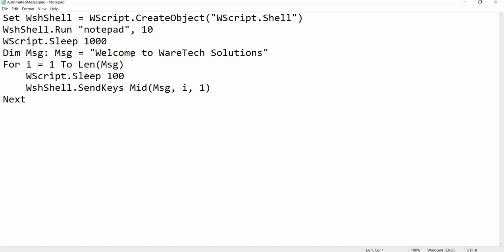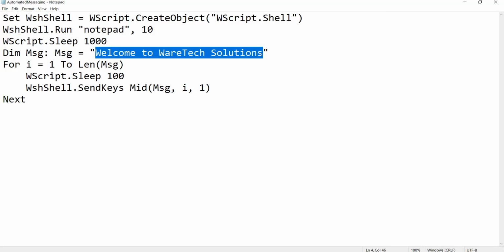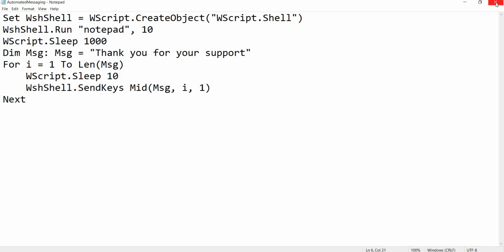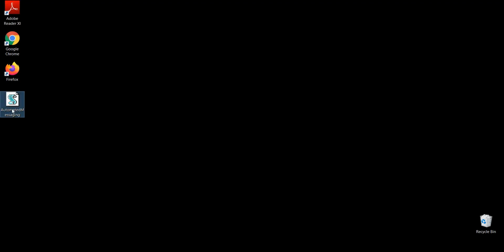Now change the text, reduce the inactive time, save, close this file and open this file.